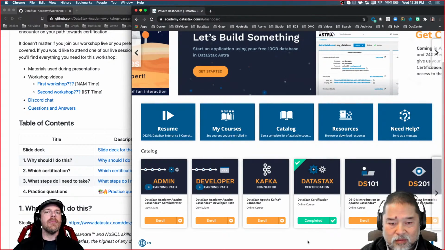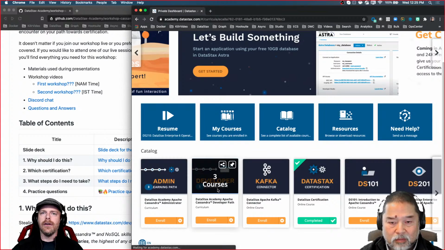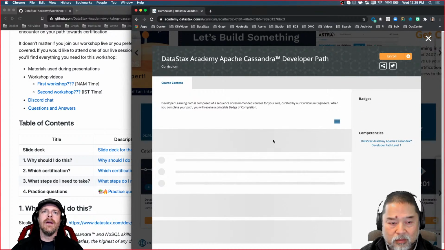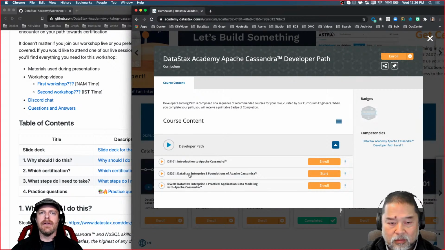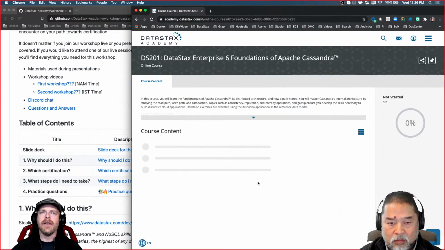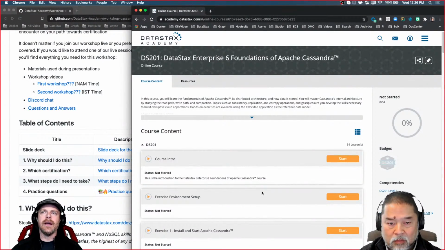So let's pretend for a moment that I am interested in the developer path. All I need to do is click on the path. You'll find that I am then given links to these 3 courses. Once you say enroll, you'll be presented with the material, and you'll be able to control from here. So if I say start, then you'll see I get all the material.